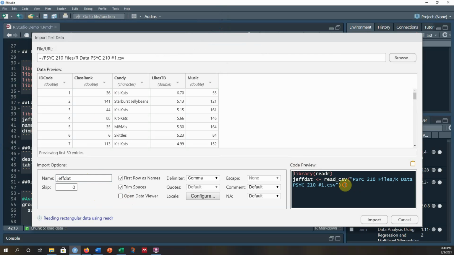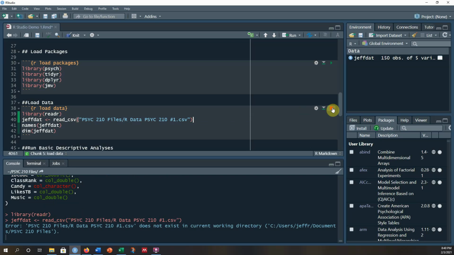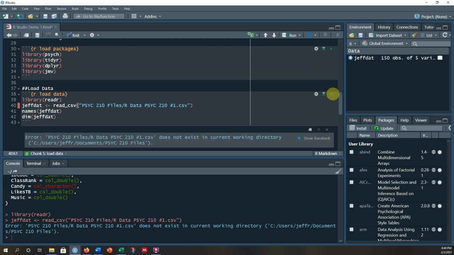I then copy what I have for my code in terms of how to upload my data file. I hit Import. And on line 40 now, I hit Control V for paste. And just to make sure that it works, I hit the play button or the run button. I see this notice that says that this link does not exist.